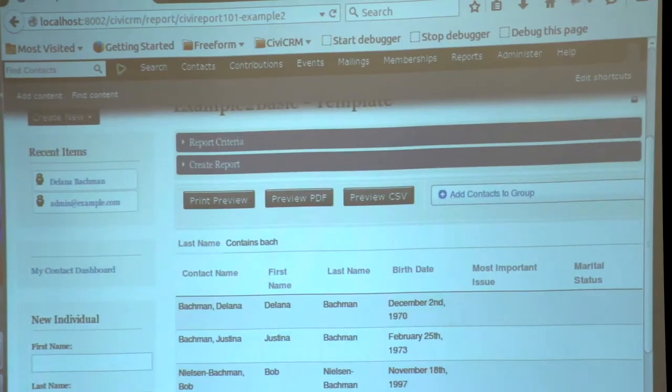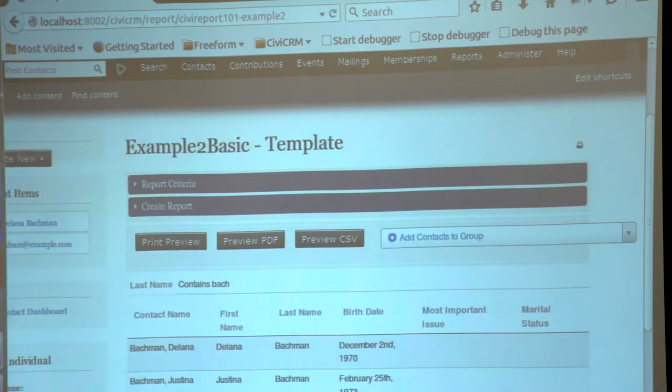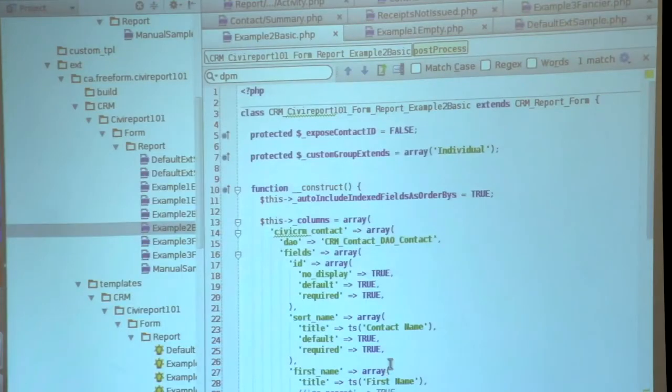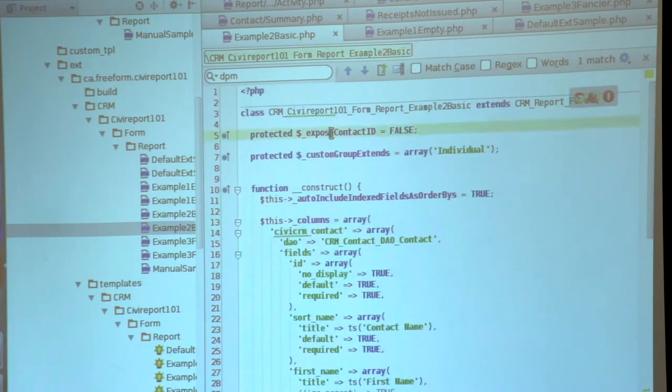Okay, so none of these people have this stuff filled in, but there you go. That's a very simple report. So you can see how that gets built up here in CiviCRM contact. Here's a few little things. Expose contact ID equals false.